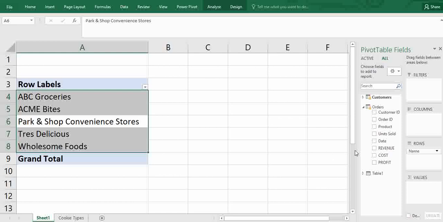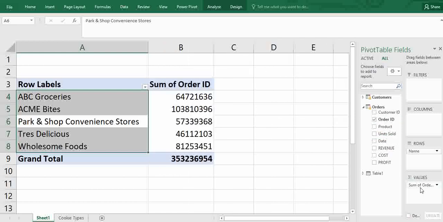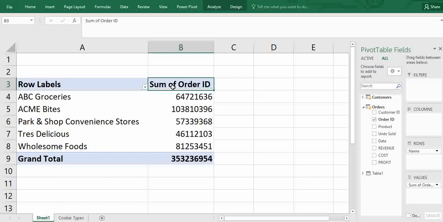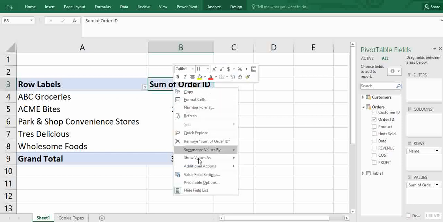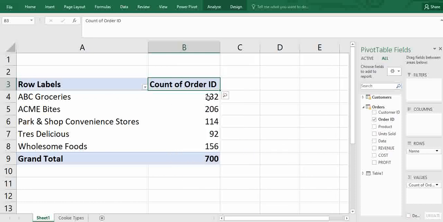All right, now I have the names. This time around I need the orders, the order ID. Let me drag that into the values so that I can see how much everyone ordered. Like I showed you in the tricks video for the pivot table, I can simply right click there and summarize this by the count. As you can see, ABC made 132 orders, then Akimi Bytes made the most orders, 206 orders.